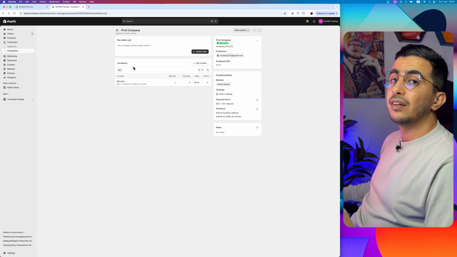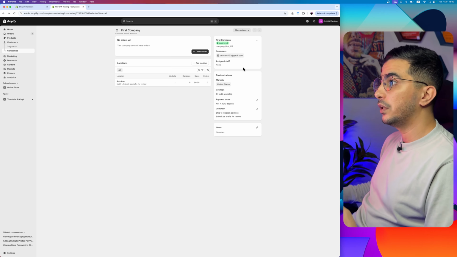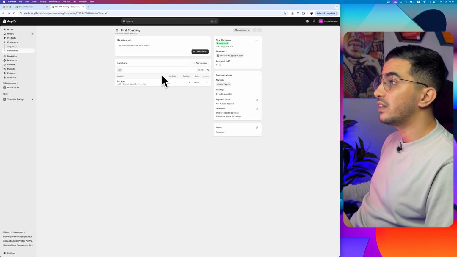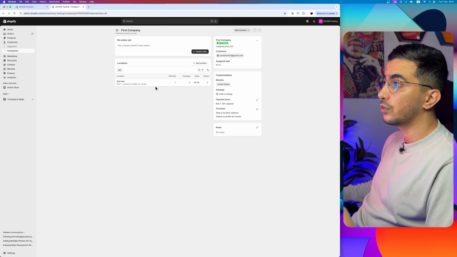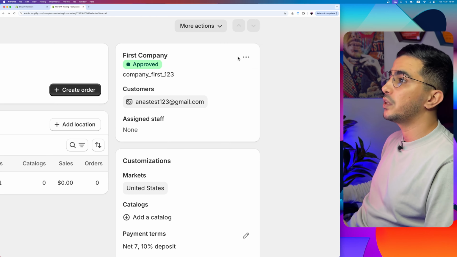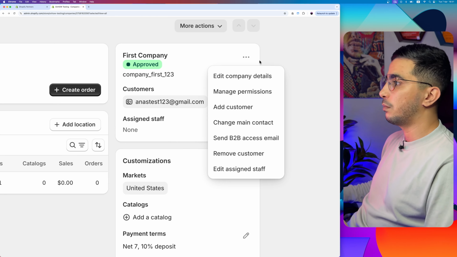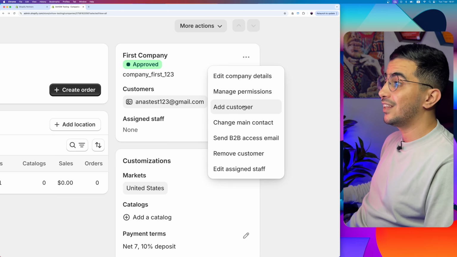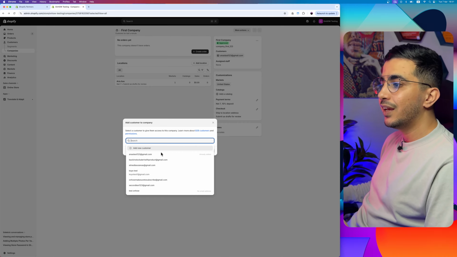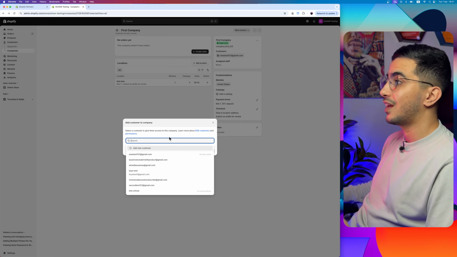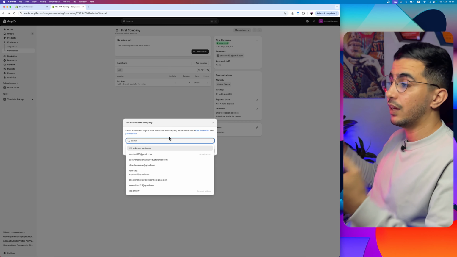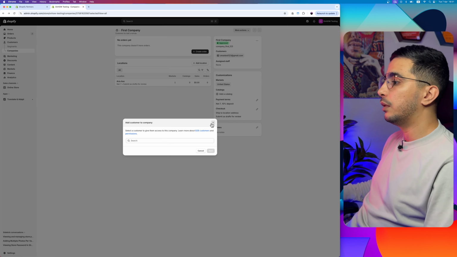If you want to add customers to the same company, so even customers with different emails that can sign in and get the same catalog or the same discounts or the same rules that you did set for this wholesale customer, click on the three dots beside the name of the company and you will see some options in here. Then simply click on add customer and it will show you a search bar with the list of all customers, and simply select the customer that you want to assign to this account, which is customer, wholesale, or a company as they call it inside Shopify. In my case, I won't do that.